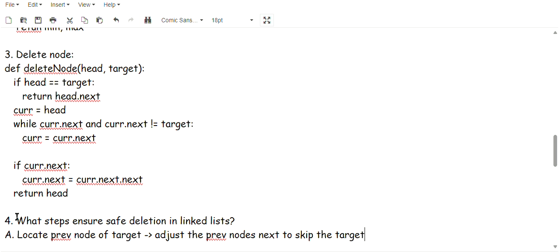In addition to this, there should be no dangling pointers. Update head if needed, meaning if the element that is to be removed is the head, then we have to update head as well. So that's all about deletion of a node from a linked list.